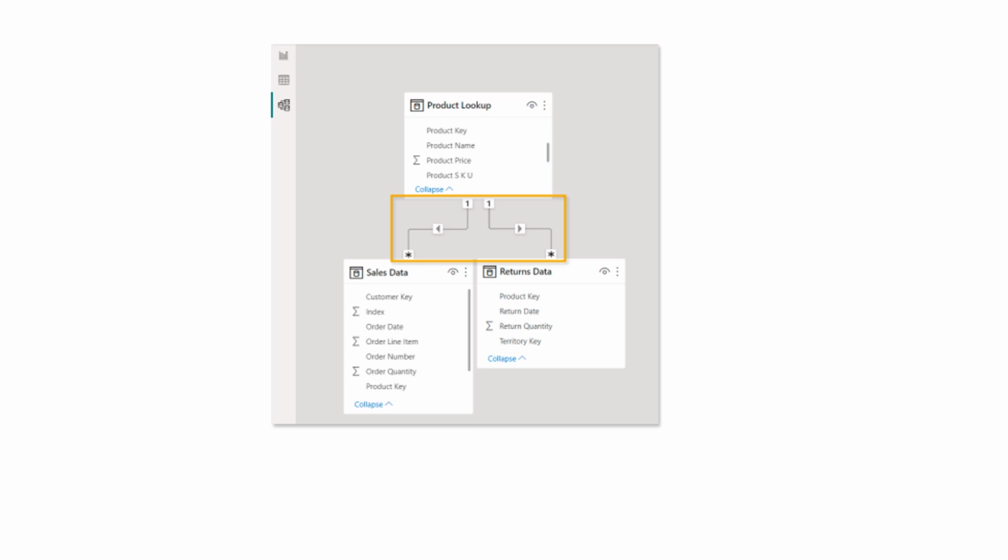Then relationships. In a data model, relationships define how different tables are connected to each other. Power BI uses relationships to combine data from multiple tables. Relationships can be of different types like one-to-one, one-to-many, many-to-many, and Power BI can automatically detect relationships if the data source supports them. But you can also manually define them.